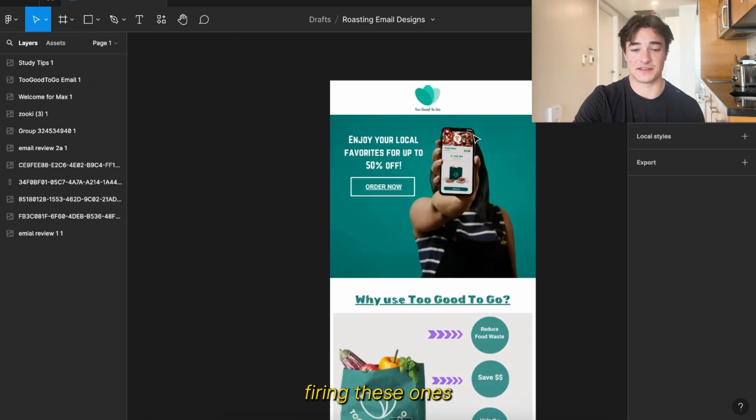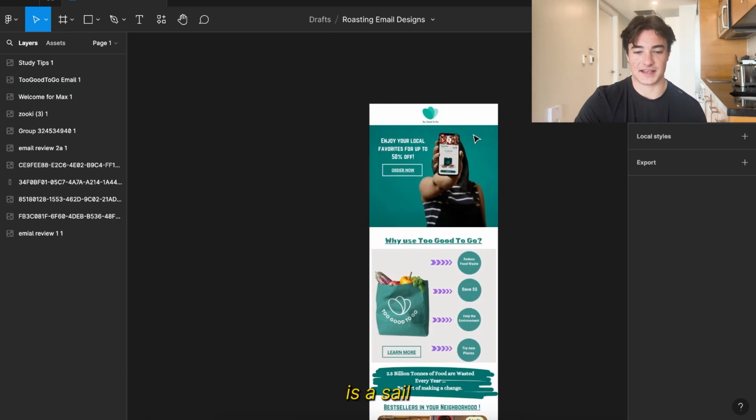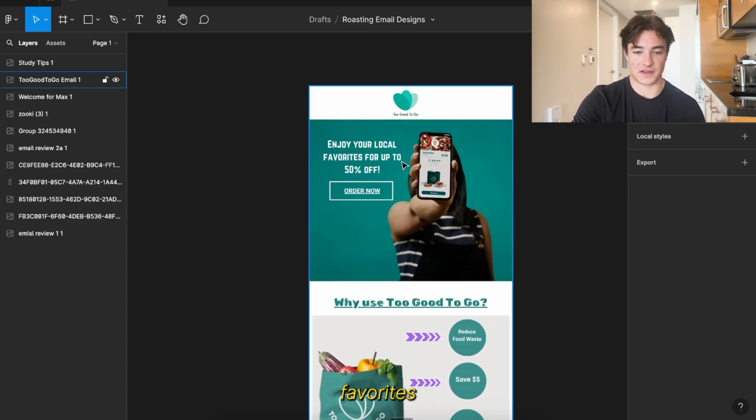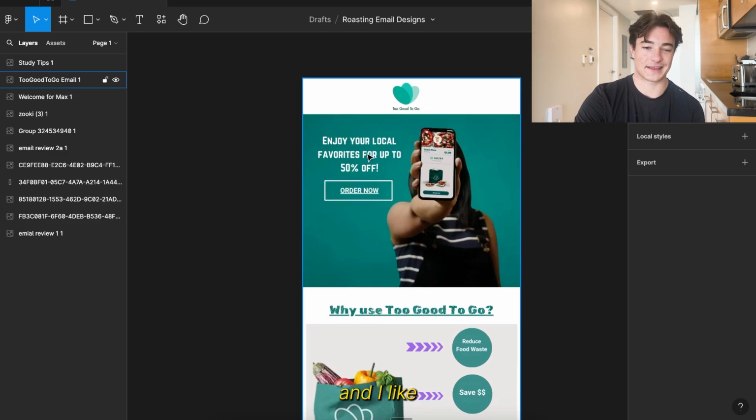Cool, so there's that one. We're kind of rapid firing these ones. Let's go to this next one. Looks like this is a sale of some sort. "Enjoy your local favorites for up to 50% off," or they're just highlighting some of their discounts that are going on. I like this button at the top and I like this headline. However, this is very nitpicky, we have a button in the top left corner of the email. Now the problem with that is if you think of somebody holding their phone in their right hand and they try to click that button, they have to stretch their thumb, and that actually hurts conversion.